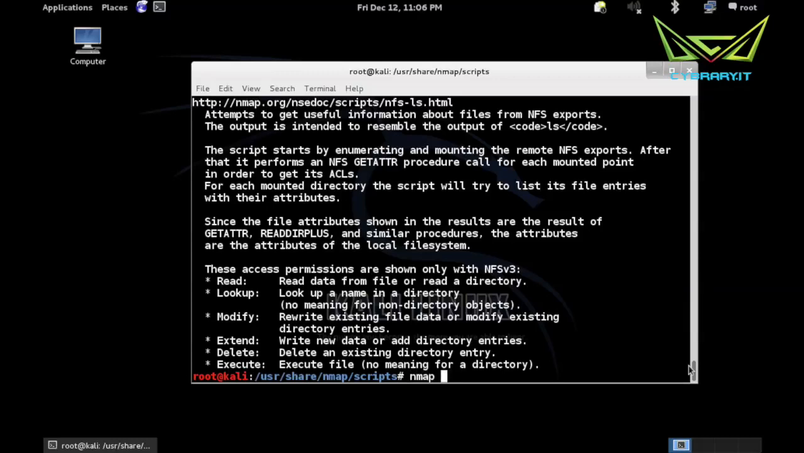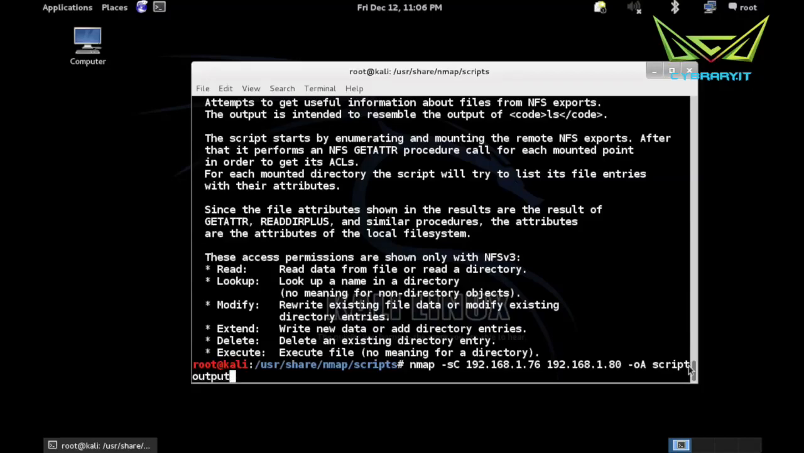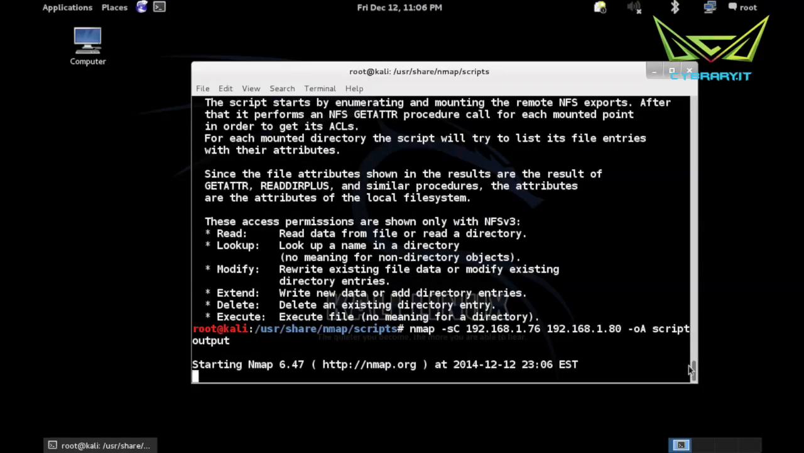So we can, of course, use the default set. So -sC will give us the default scripts. So let's do our two hosts here. And we should always take our notes. And I'll just call this script output. And this will, of course, take a minute to run.